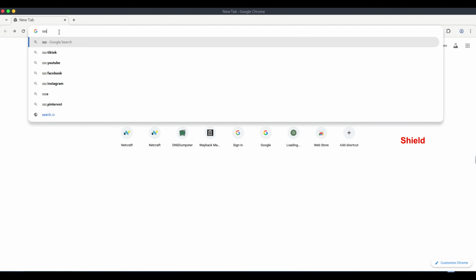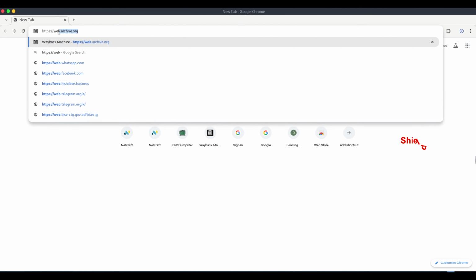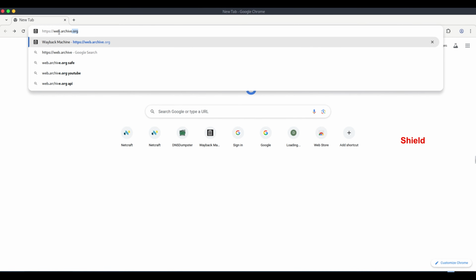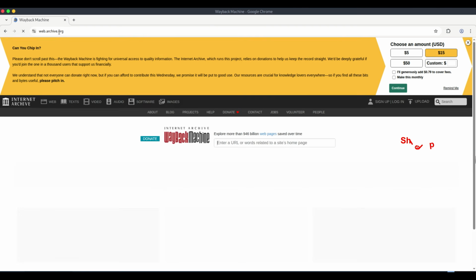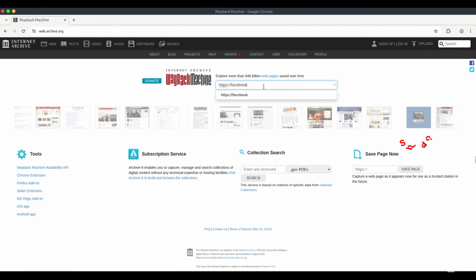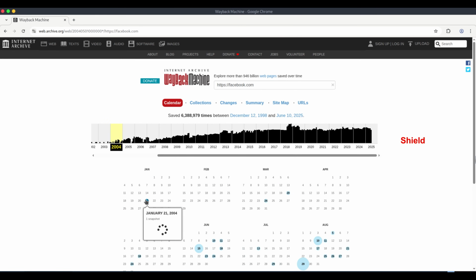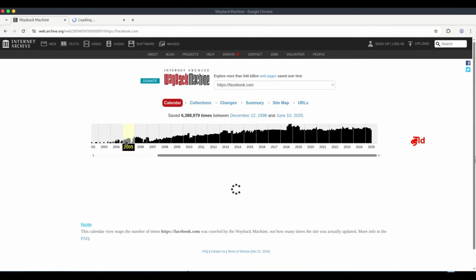Wayback Machine, also known as archive.org, is a digital time capsule, a digital library of the internet's history. Since 1996, it has stored millions of snapshots of websites from around the world. Its main purpose is to preserve historical versions of websites, allowing users to go back to any date and see how a web page looked at that time.